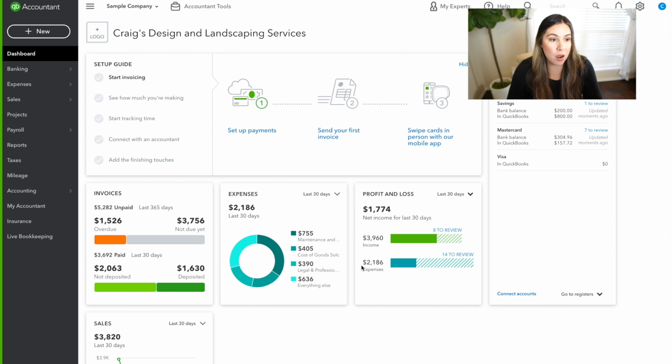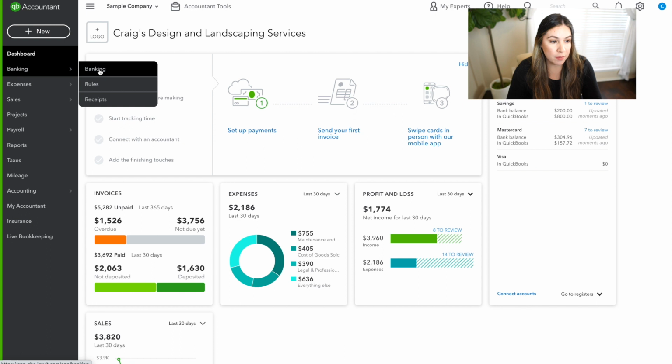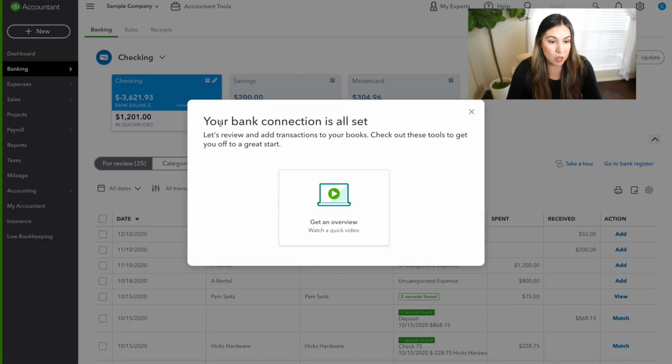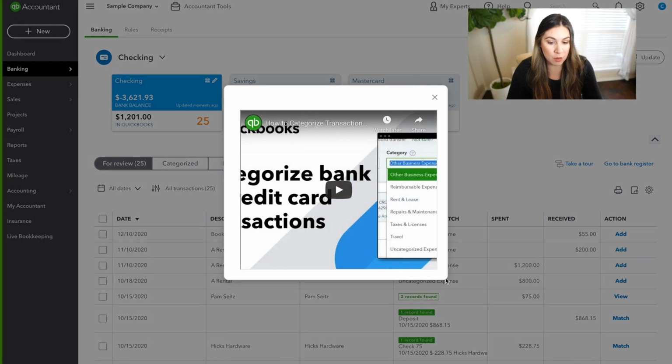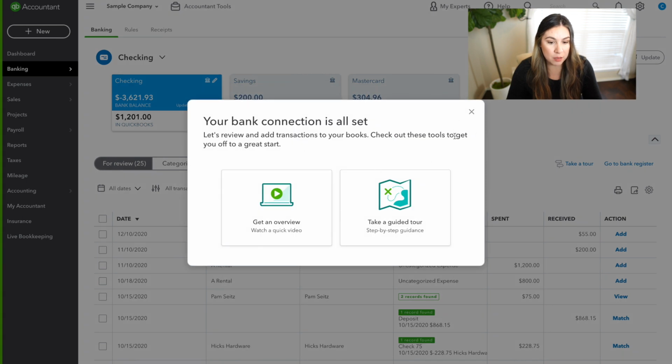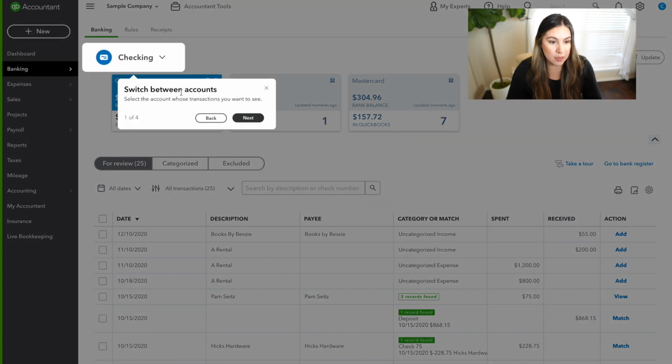So now we are in our QuickBooks screen and we are in the dashboard and we want to click on this banking button right here. And we're going to go to banking. Your bank connection is all set. Let's review your transactions. You can click here and it actually will prompt you to a video. So it usually does that the first time that you get into QuickBooks. And then you can take a step-by-step guide.